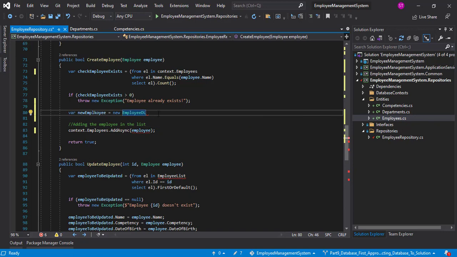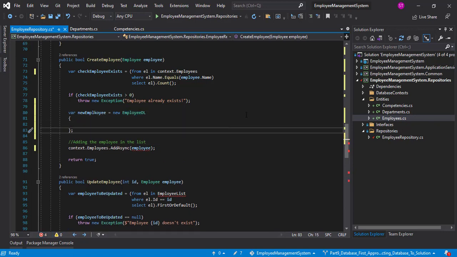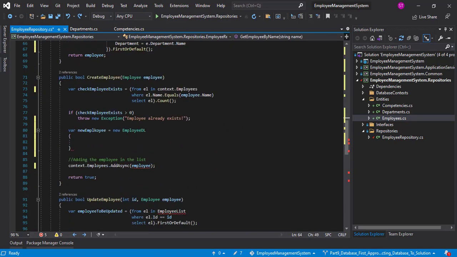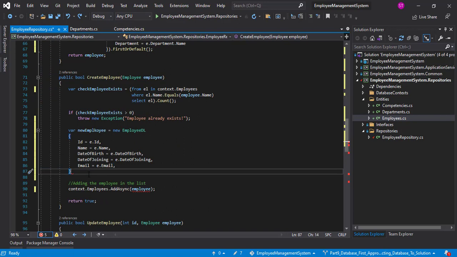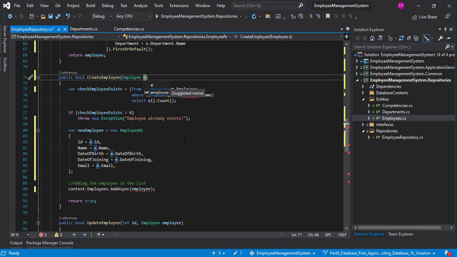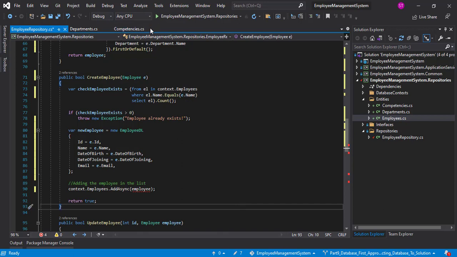Alright, let's move to the next part. We'll assign values to it. I'll copy this part, team email, because we don't need competency and department. I'll paste it here. Alright, just notice this. Let's fix this as well. Instead of saying employee in every single place here, let me rename this to E, and it is getting used here. I'll use it here as well, and this should work.